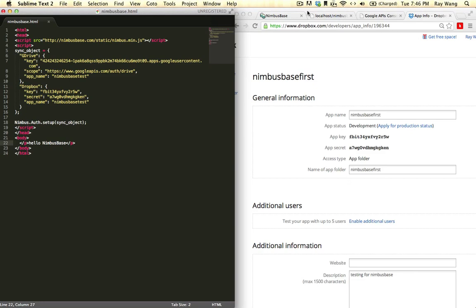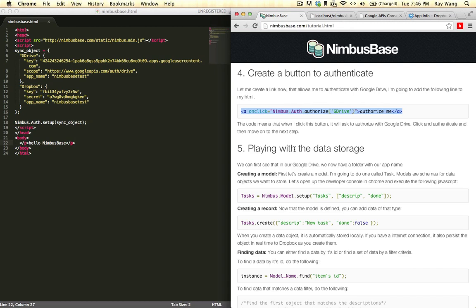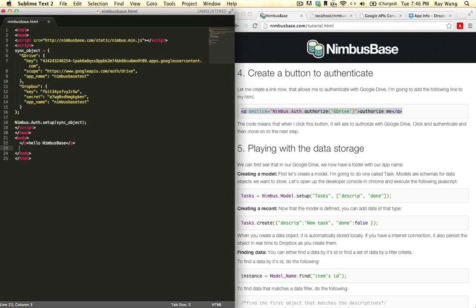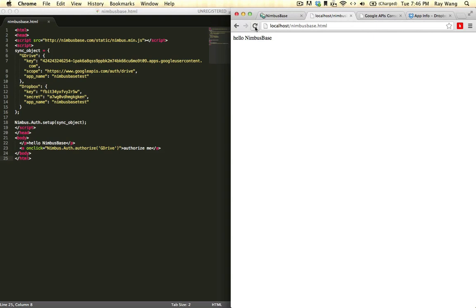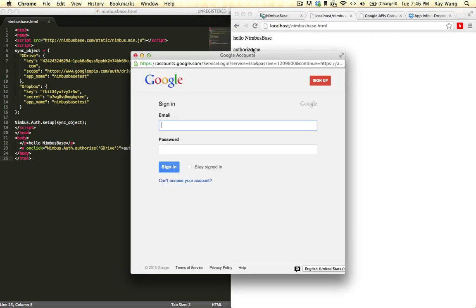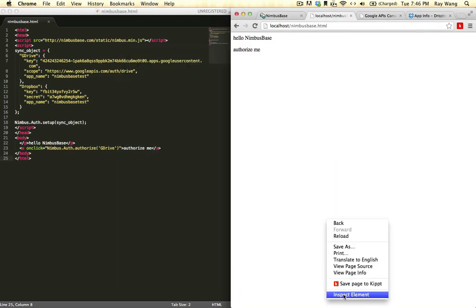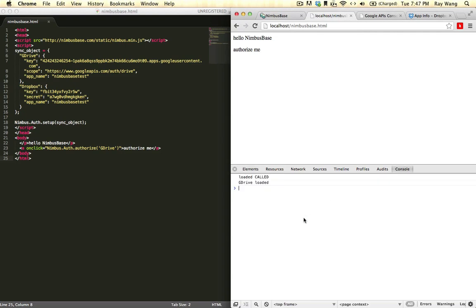Let me create a link now that allows me to authenticate with Google Drive. Let's go back to the tutorial. Here I'm going to copy and paste this HTML into the page. This JavaScript right here triggers the Google Drive authentication process. I'm going to refresh the page and click on Authorize Me. I'm going to check the authentication in the console. And we can see that now it's true.